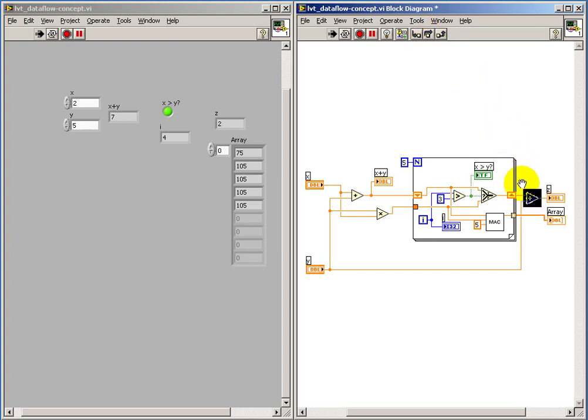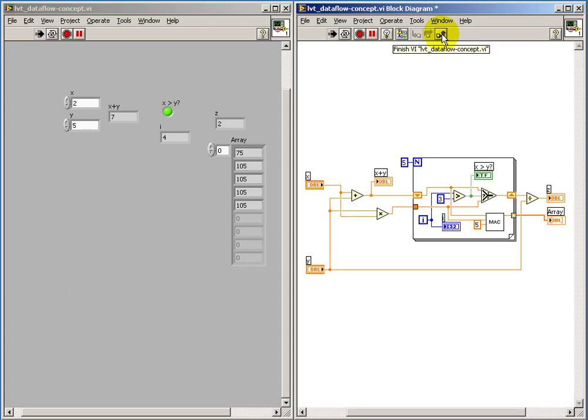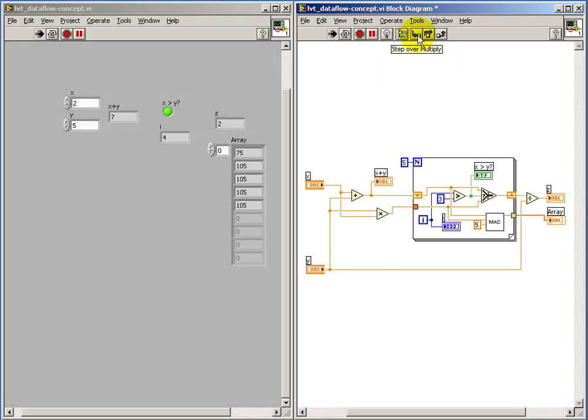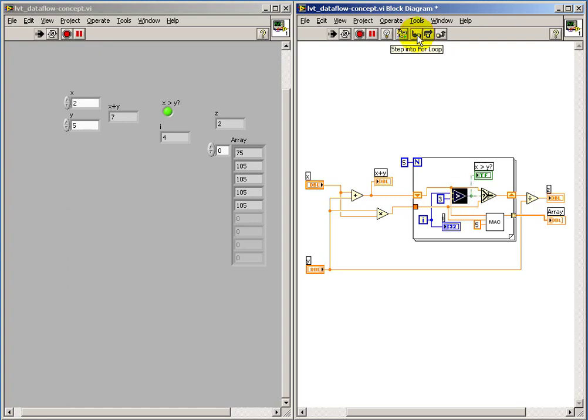Step over for loop would, as it suggests, run the loop right away and then you consult its outputs when it's done. So let's go ahead and finish executing the VI. Let's try single stepping again. And now when we get to the loop, I'll select step into the loop. So now we're internal and we can do single stepping inside.